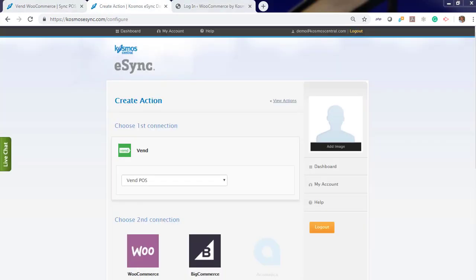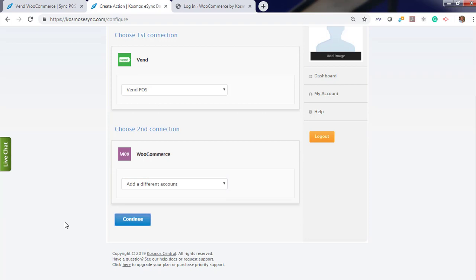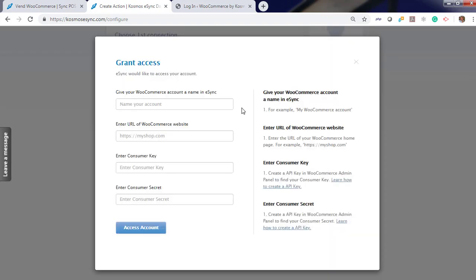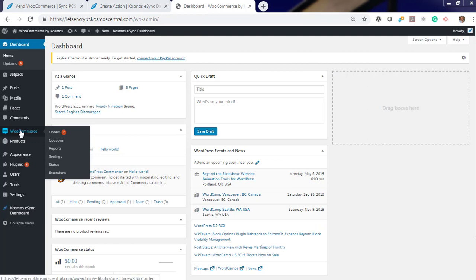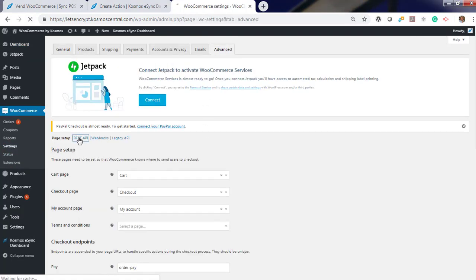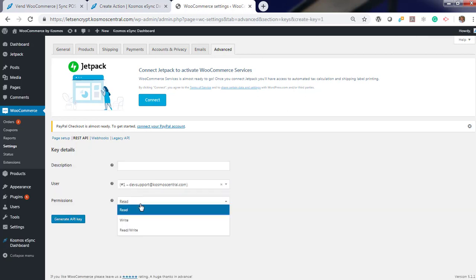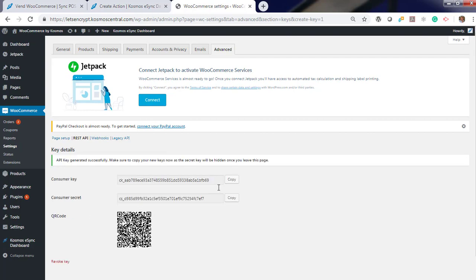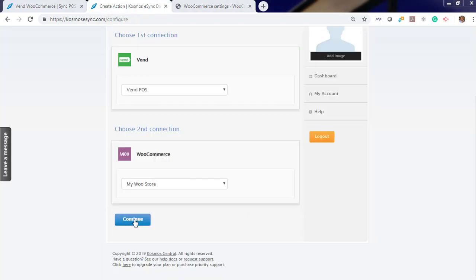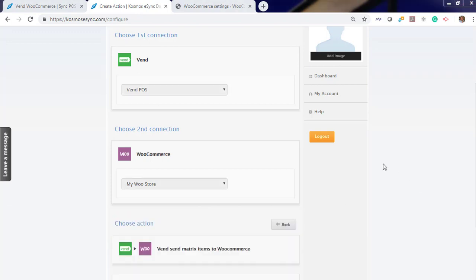Now that you've connected Vend, choose WooCommerce and click continue, and follow the instructions to connect your WooCommerce store. Give your account name, enter your URL, and your consumer key and secret next. Click WooCommerce, Settings, Advanced, REST API, Add Key. Give read and write permissions and a name for your key. Copy the key into your settings. Access account. Now continue and add the actions you wish to use.